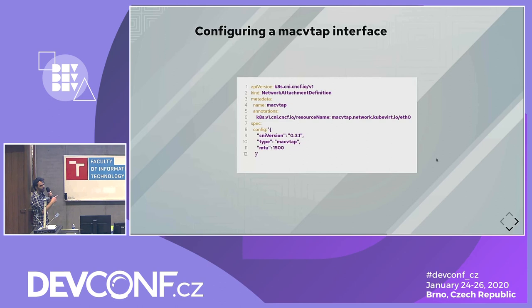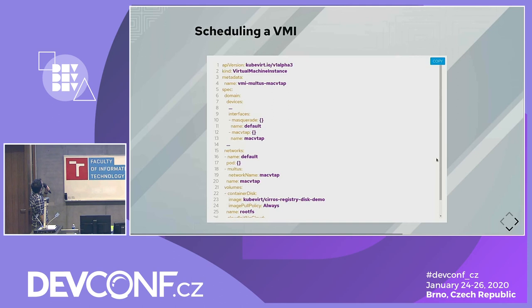And here's an example of the virtual machine instance itself. Basically, you're using as a backend Multus with the network name of the previous network attachment definition that you defined. And on the front end side, we have a new bind mechanism of type macvtap that's going to properly configure the interface.